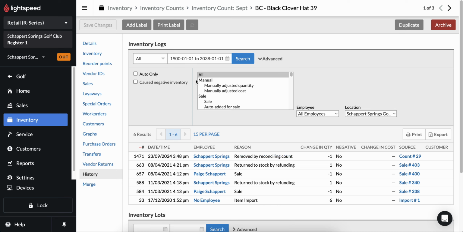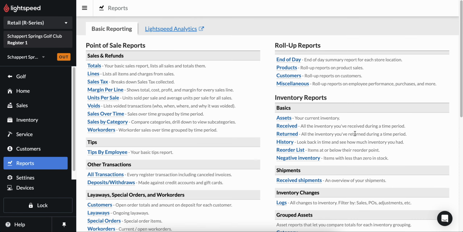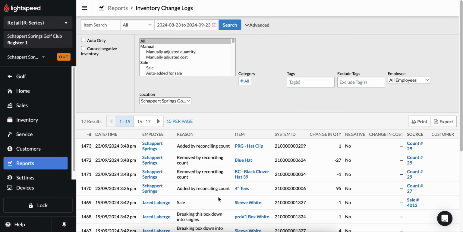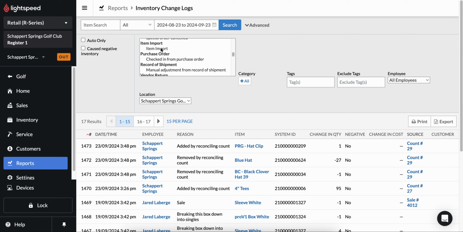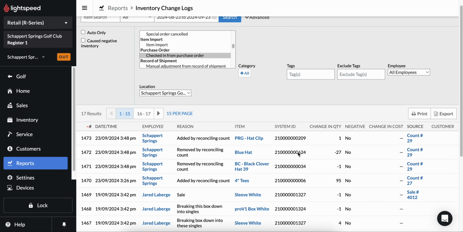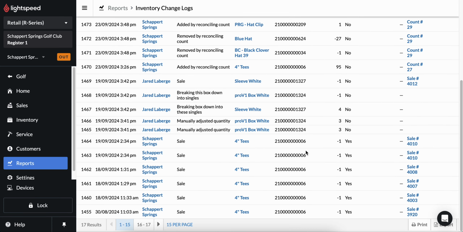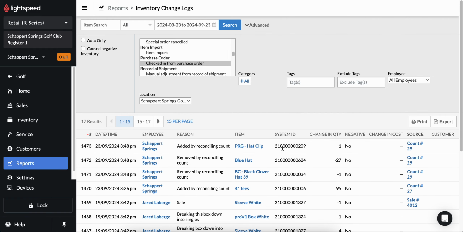Now, this is a good report on a one-off basis, but we do also have this for a larger range of inventory. We have the inventory log count. This is going to show you a movement of all of your inventory. So maybe specifically you're looking for all of your inventory that was imported, or maybe all of your inventory that was checked in from a purchase order, things like that. You can use this report here. You can filter it to the date range that you want, or you can search a specific item, and it's going to show you a detailed log of every addition or minus of inventory in your system.